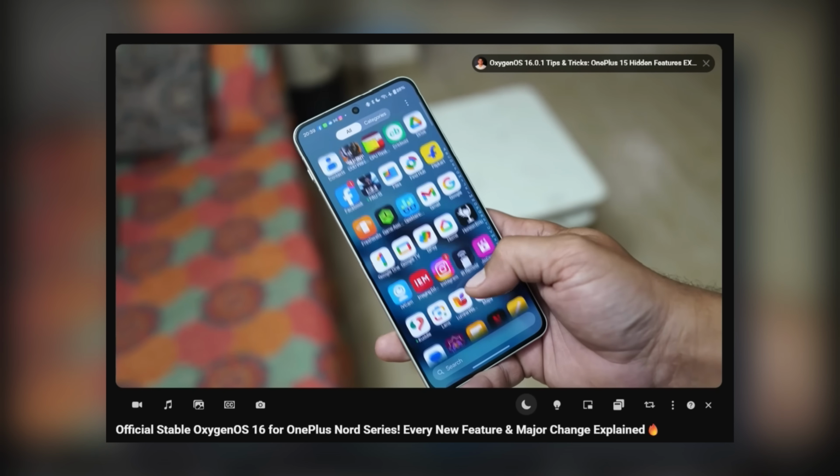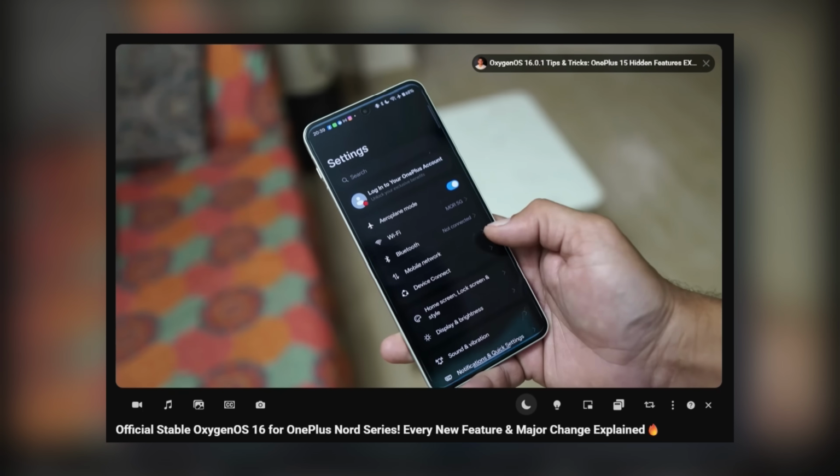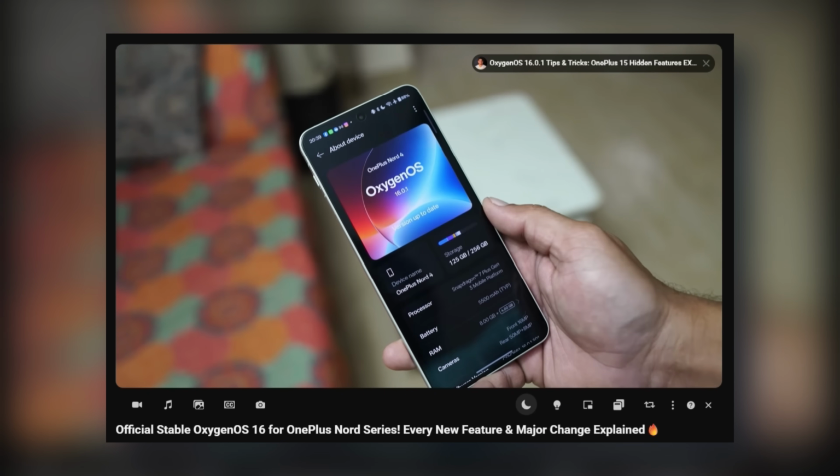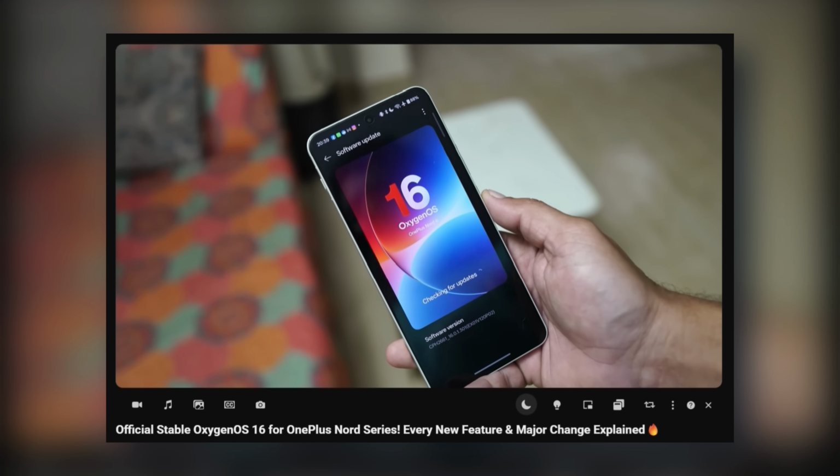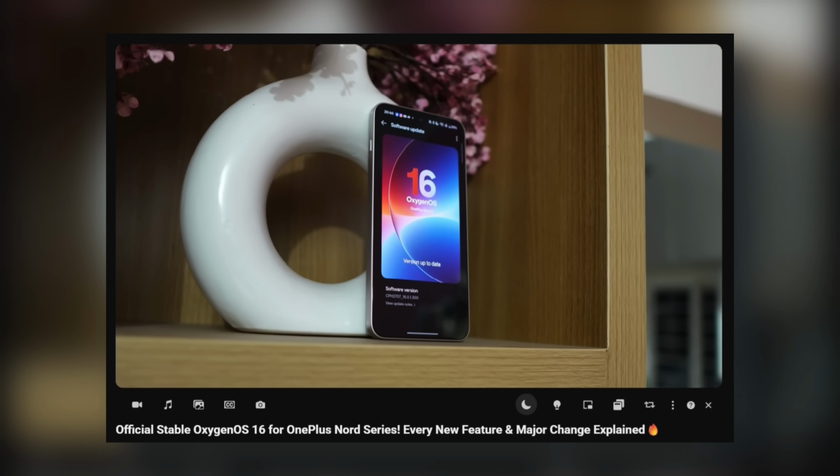And guys, I will not be talking about all the features OnePlus smartphones are getting with OxygenOS 16. You can watch the video which is being displayed on the screen. I'll put up the link in the description. It covers all the features of OxygenOS 16.